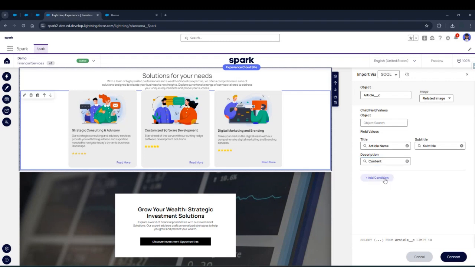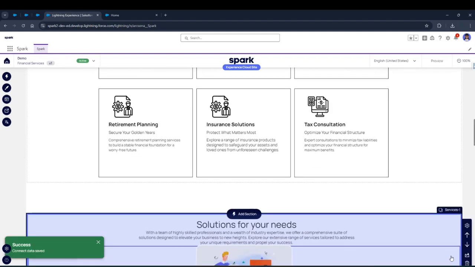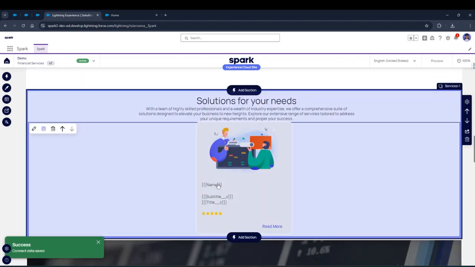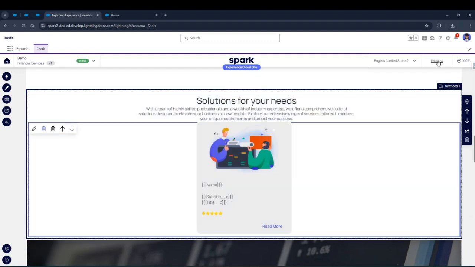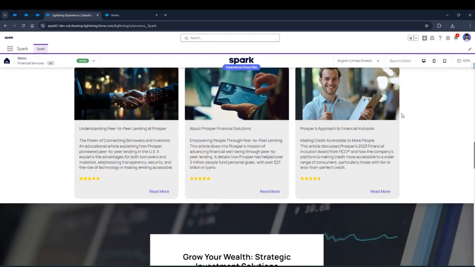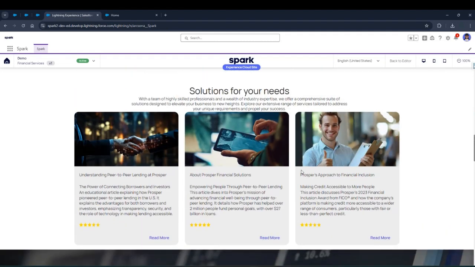And now I can create a condition to display only some of the records. So I will say display article must be true. As you can see, the system automatically detects that this is a checkbox field, a Boolean field, and I have just true or false to select here. So I will click connect. And what I see right now is a single card with the merged fields. If I go to preview, I will see the real data, which is retrieved from the database.